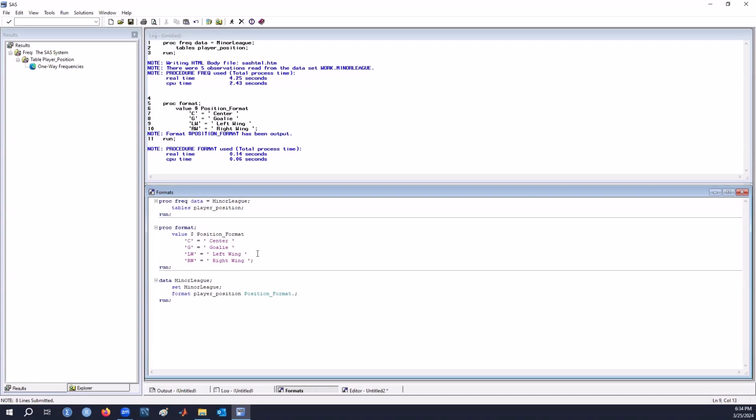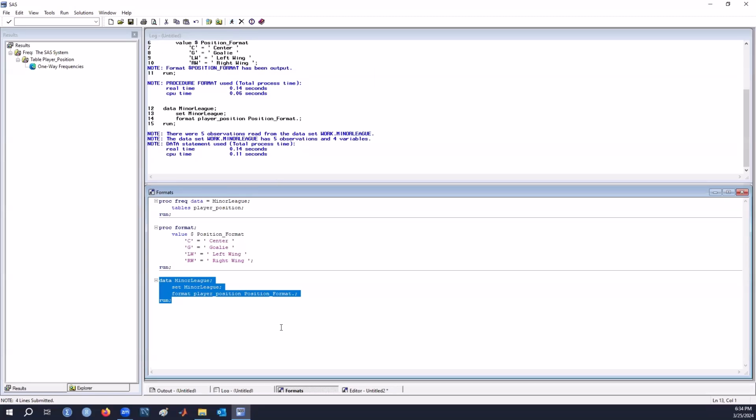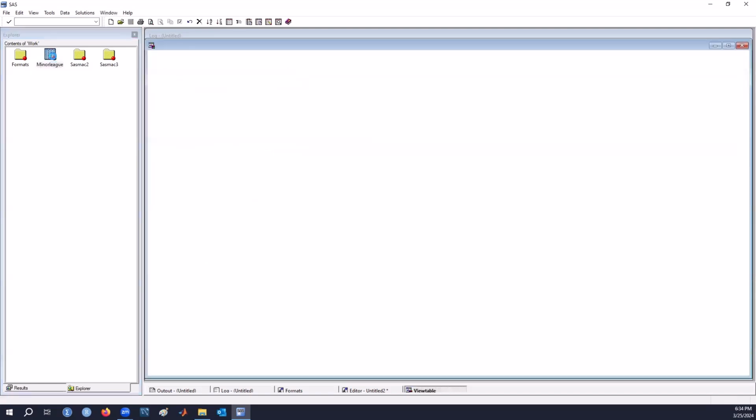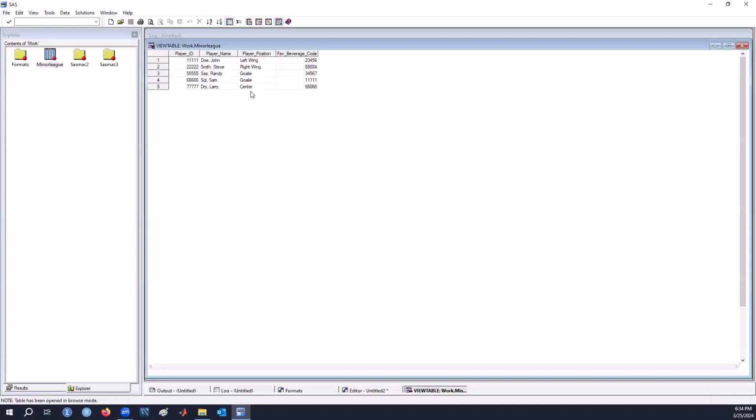If you see LW, label that left wing. If you see RW, label that right wing. So let's go ahead and do this right here. And now let's take another look at our data. So as you can see, we now have data labels. The data has been appropriately formatted.